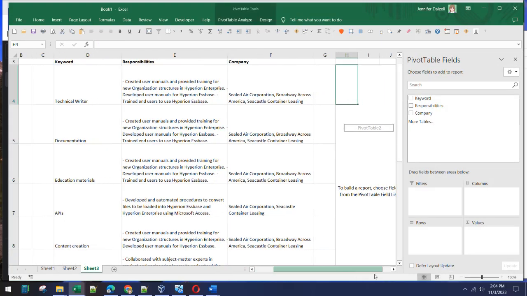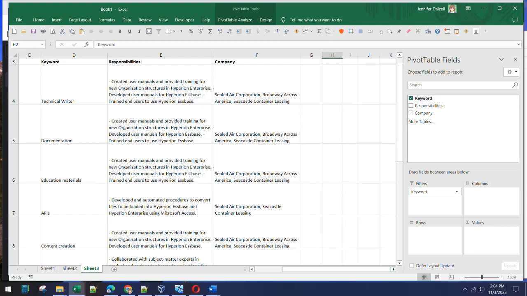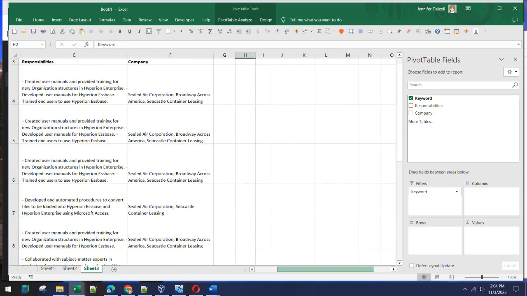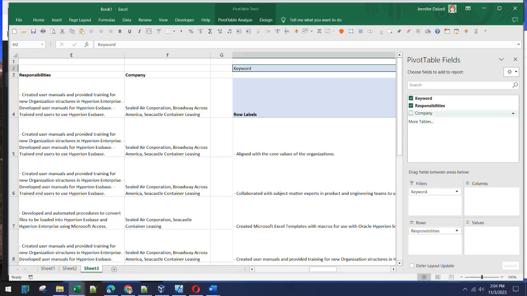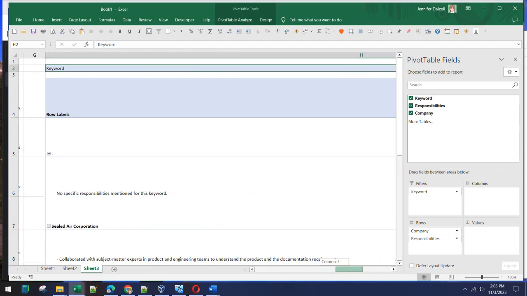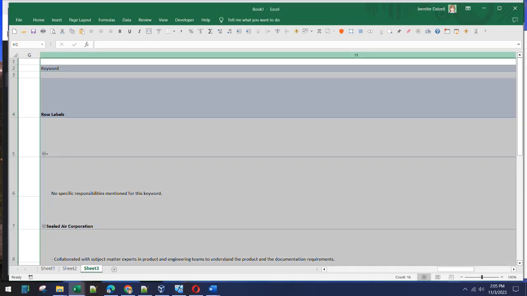The reason why I do this as a pivot table is because it comes out much nicer organized. The first thing I'm going to do is put the keyword as a filter. That's going to make the top very big. Then I want to put the responsibilities and then the company. Or I could do the company and then the responsibilities. Either way, it's a lot easier to switch them around. But you see how big this column became?